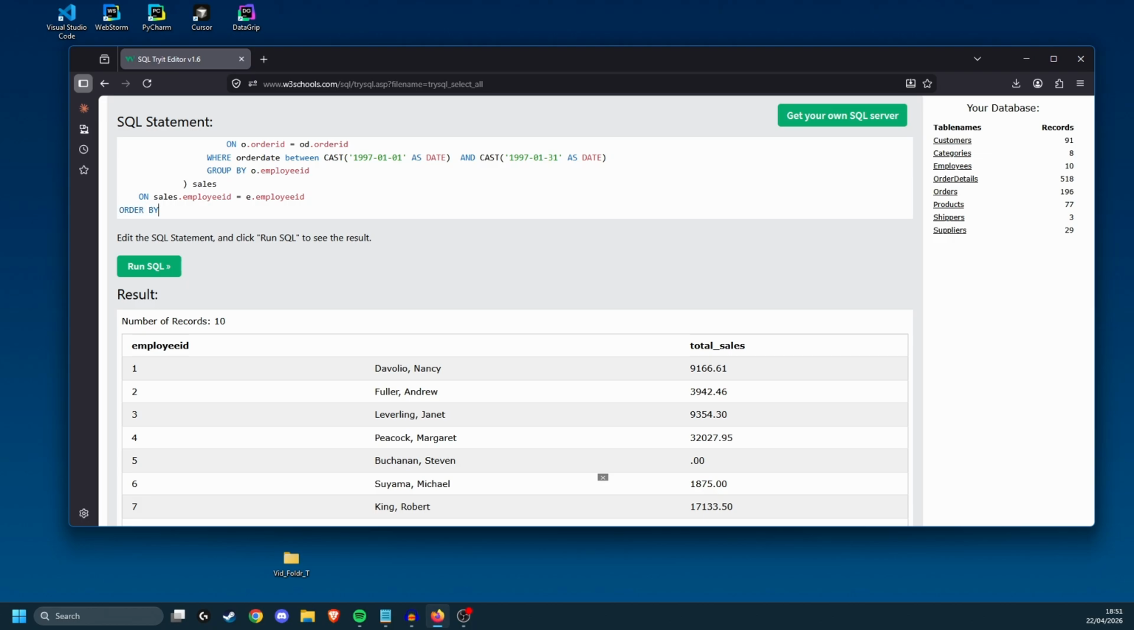And then, of course, we just want to order by total sales. But to find the best person, we need to do that in descending order. So we just add desc, and there you go. Best salesperson is Margaret Peacock.